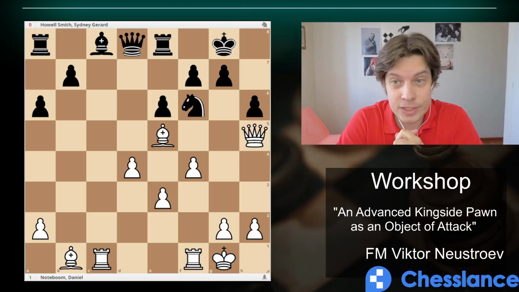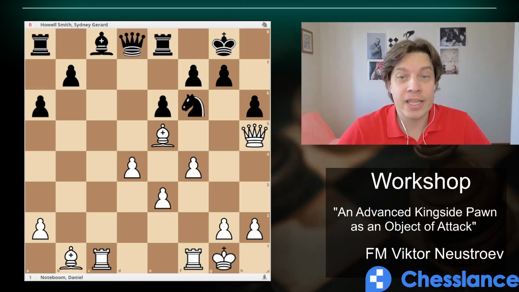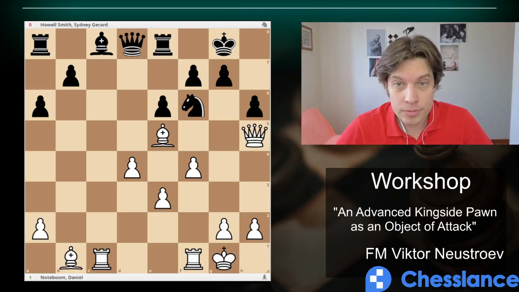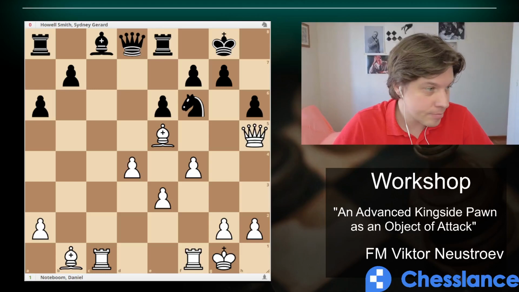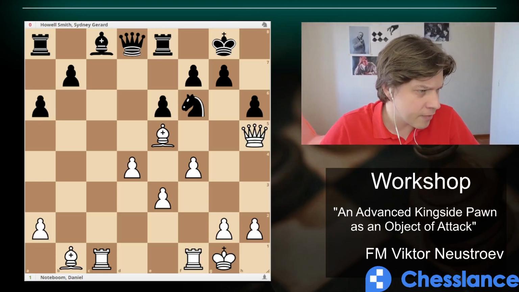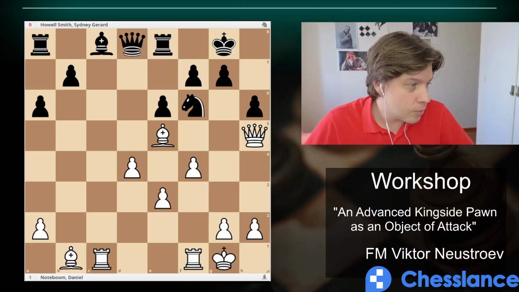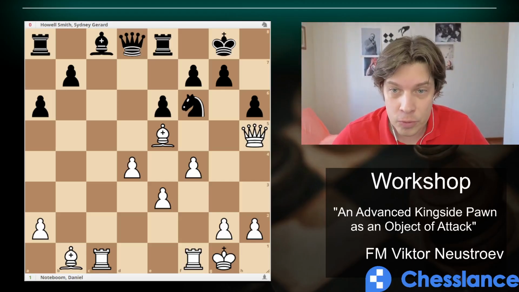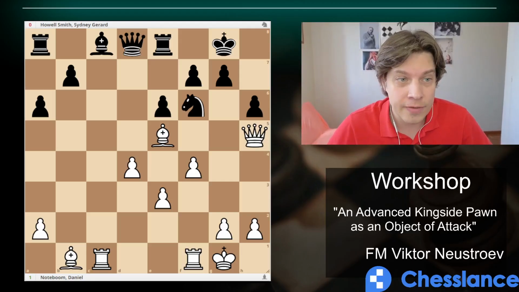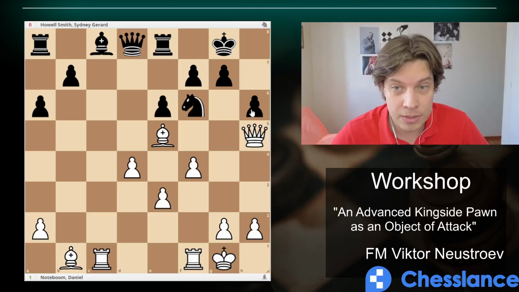Today we have a very specific topic for today's workshop. We are going to talk about the advanced edge pawn of the king's pawn cover as the object of the attack. So the topic sounds like this: an advanced kingside pawn as an object of the attack, exactly like I said. Fine, so very specific topic. However, I'm absolutely sure that many of you know that such pawns, like for example h6 in this position, provide White a hook to attack the enemy king.